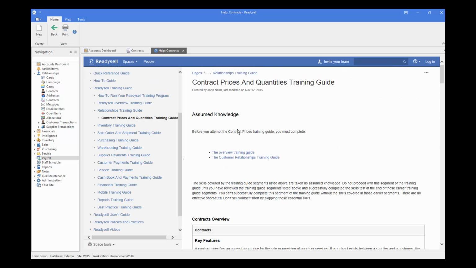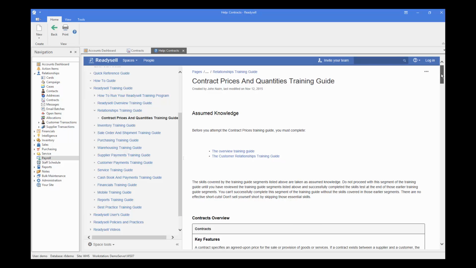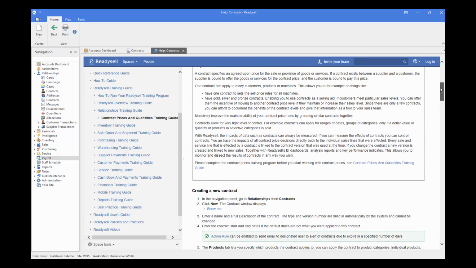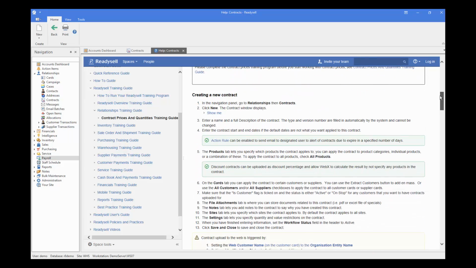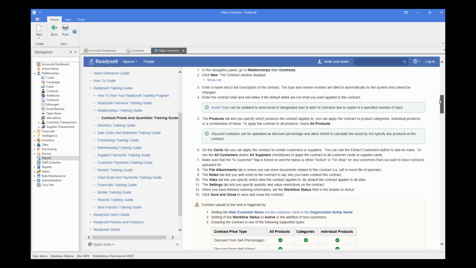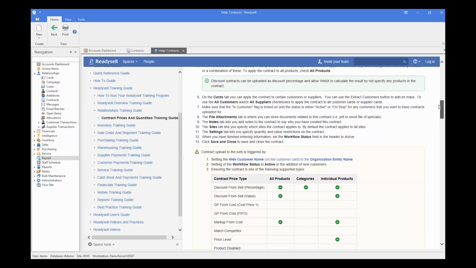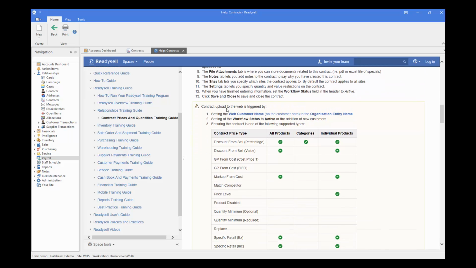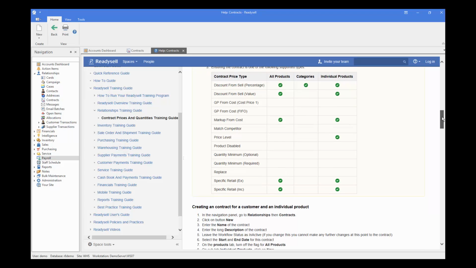The training guide starts by giving you some information about assumed knowledge and then walks you through the key features and then starts going one at a time through each step involved with contracts. The first one is creating a new contract. That's what we're going to look at in this session. We're going to have a talk about sending contracts to web and how you have to consider these properties contracts have. Only certain properties of contracts allow upload of those contracts to your web store.